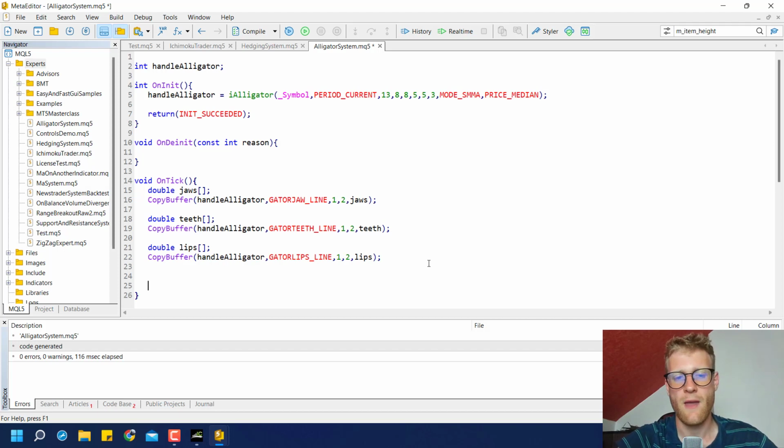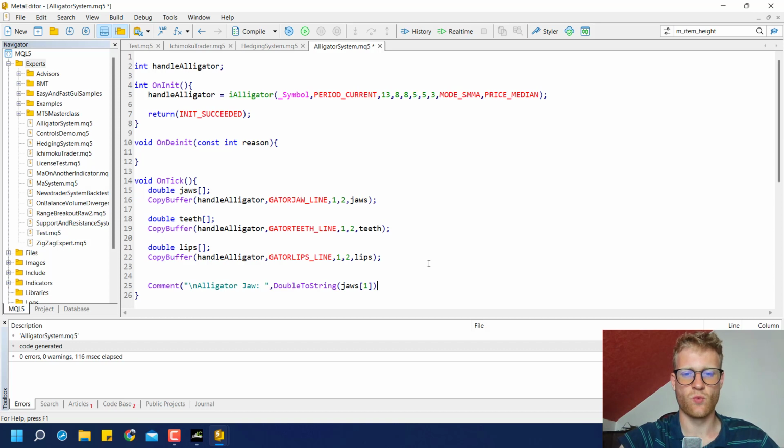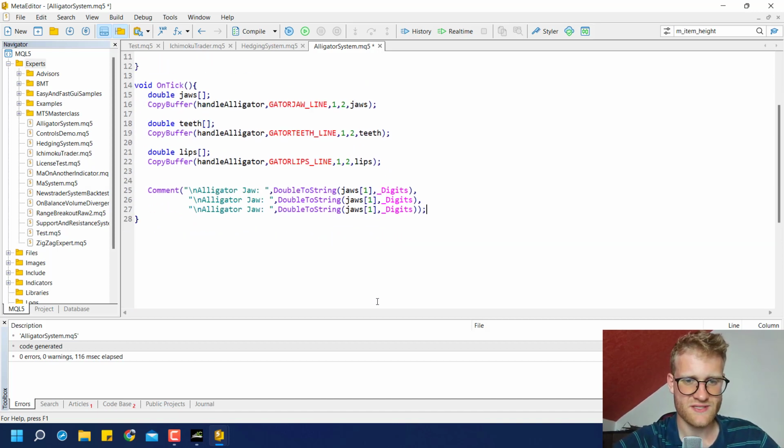What we can do to check if we made any mistake is we can write a chart comment like this. And we can say, for example, alligator jaw, and we can say we want to print the value in this array at index 1, for example. So just copy this line here, and I will explain it in a second. Let me write this 2 more times, like this. Then we have the teeth and the lips, like this, and of course teeth and lips.